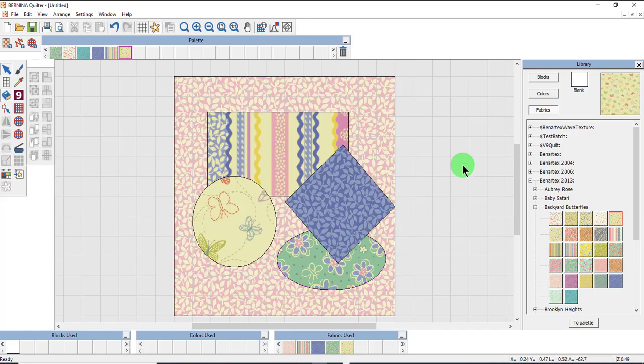You have lots of ways to edit your applique shapes. Have fun experimenting with the different fabrics and drawing applique shapes and positioning them on your quilt block.